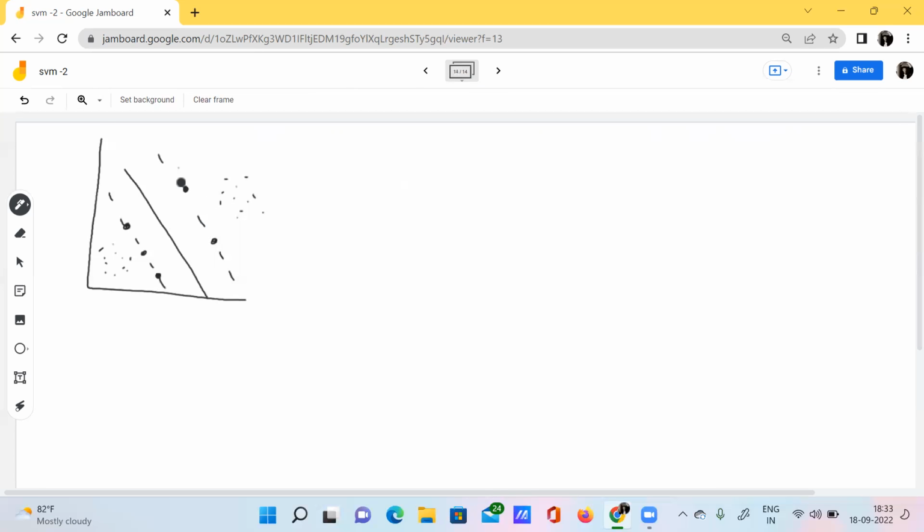See here, we have a hyperplane for which we have the margin here, right? So this particular margin is nothing but the distance M. For example, we have the equation y of beta naught plus beta 1 x1 plus beta 2 x2 plus and so on plus beta p xp.